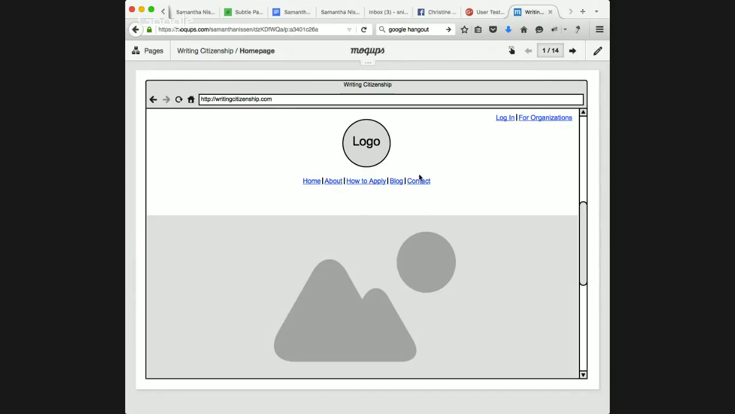This looks like it's all for user-friendly purposes, but this just makes me feel like I have to be a member or whatever. I have to be able to log in, right, to be able to click for the organizations. Cool. That makes sense.